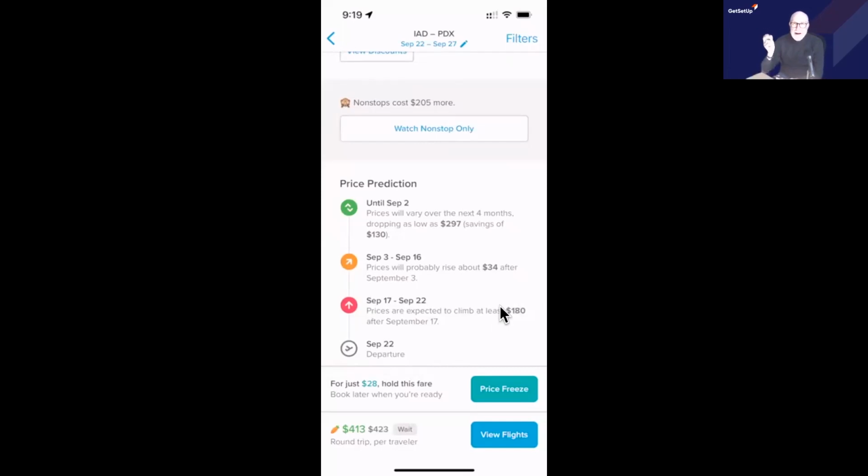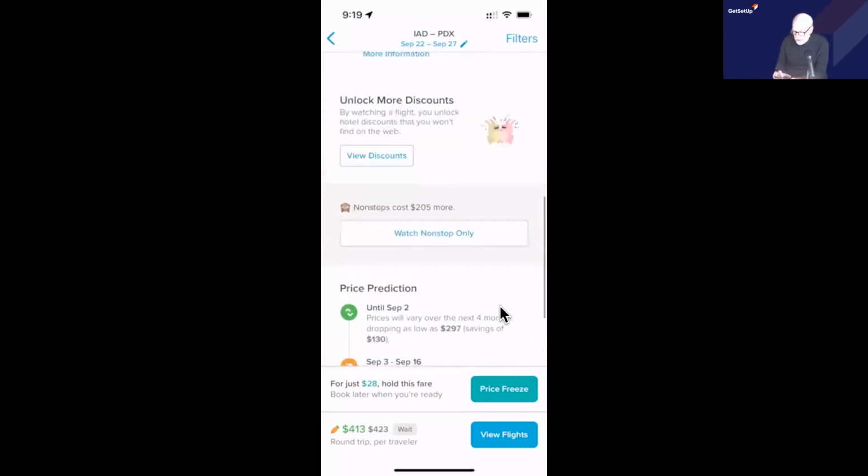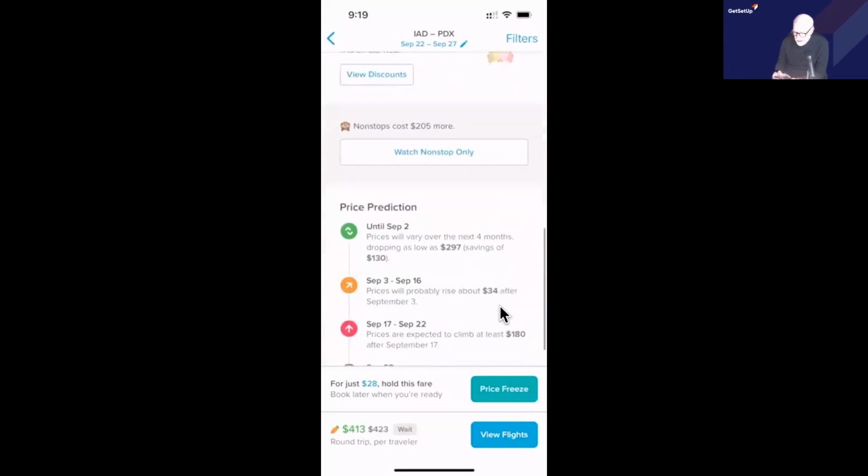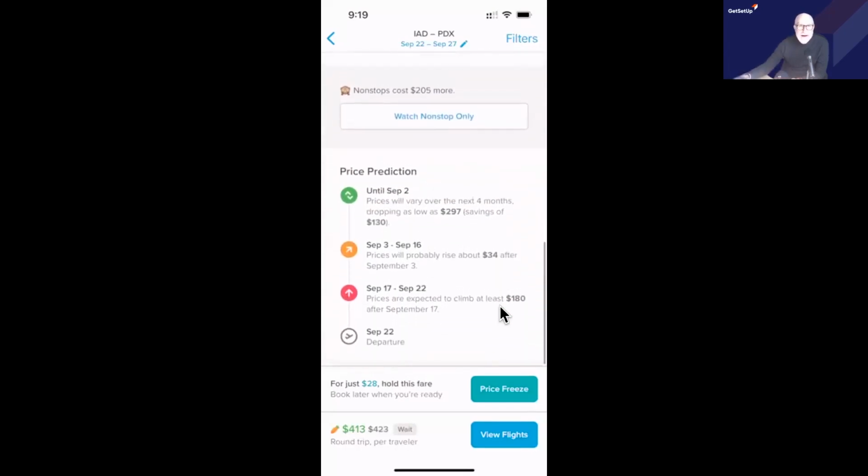What Hopper's going to do probably is tell me to wait on this, but we'll get there in a second. I just want to point out at the bottom, I can press on price freeze. So if I want to pay $28 to hold that fare, I can do that. But remember, I'm then obligated to book it through Hopper. So just remember that price freeze doesn't allow you to do anything else.